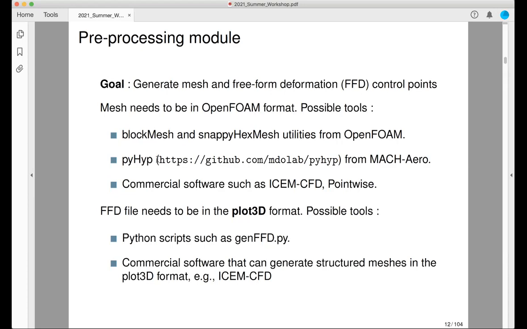And also, we can use this software called pyHyp. This is specially designed for generating airfoil and wing meshes. You can generate very high quality structured meshes, and pyHyp only generates structured meshes. And then, also, of course, you can use commercial software such as ICEM and Pointwise.